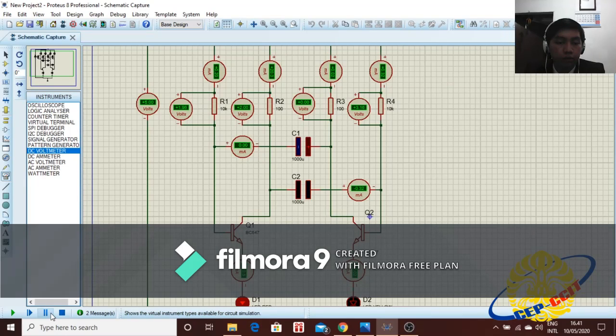wait, before that I'm gonna pause this circuit first. As you can see, the resistor one, the voltage is 1.69, 1.96, sorry. It happened because the electric current does not go through the resistor one.